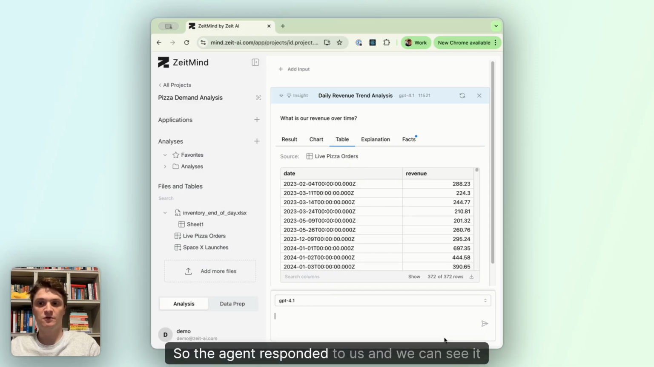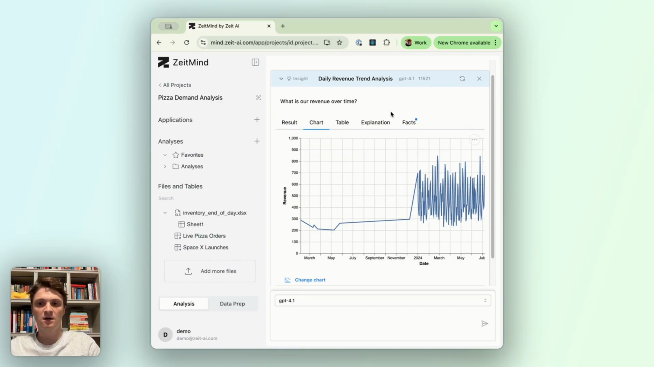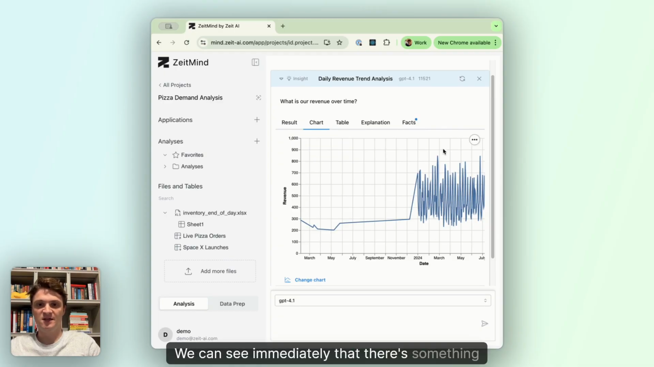So the agent just responded to us, and we can see it returned two columns, a date and revenue, which is exactly what we expect. We can also switch to the result tab, which is a text summary, but what I really care about in this case is a chart. So let's jump over there. We can see immediately that there's something weird before 2024 with our data.